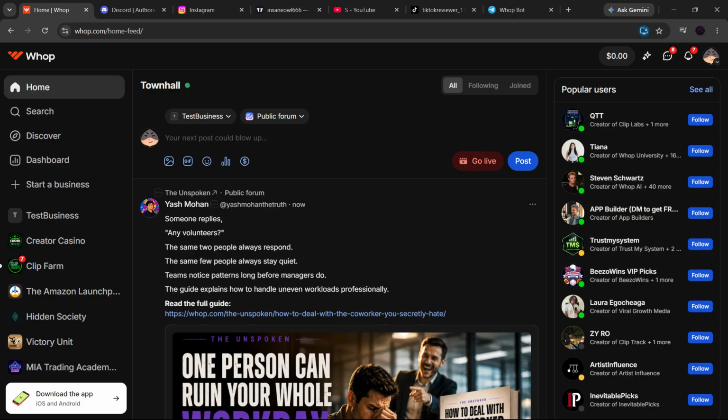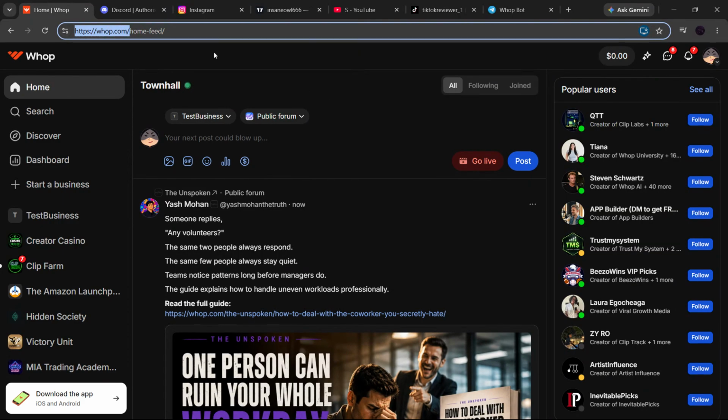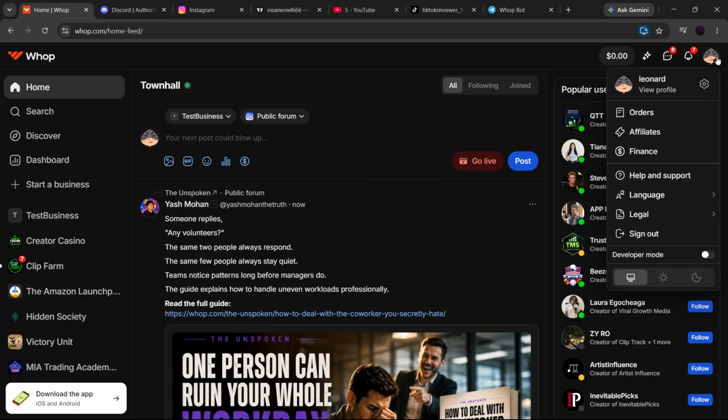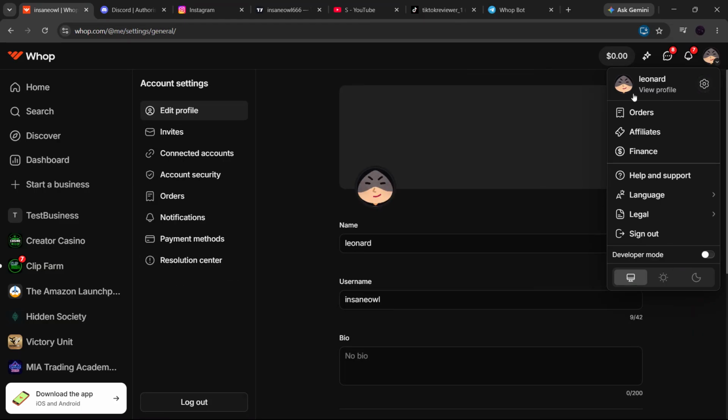First, head over to whop.com and log into your account. Once you're inside, look at the top right corner of the screen and click on your profile avatar or icon. This opens your account menu. In that drop-down menu, you'll see a gear icon right next to your username. Click that gear icon to open your account settings.